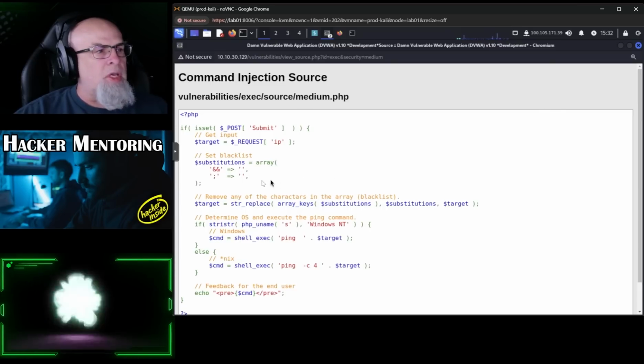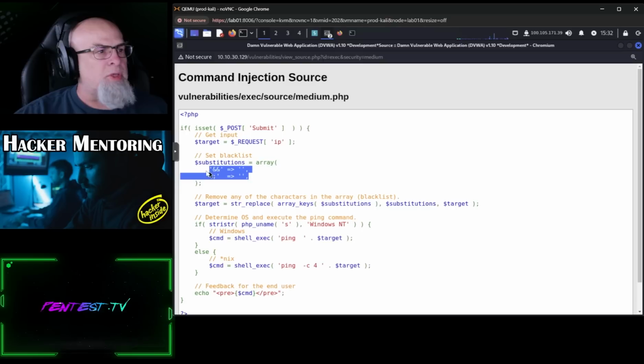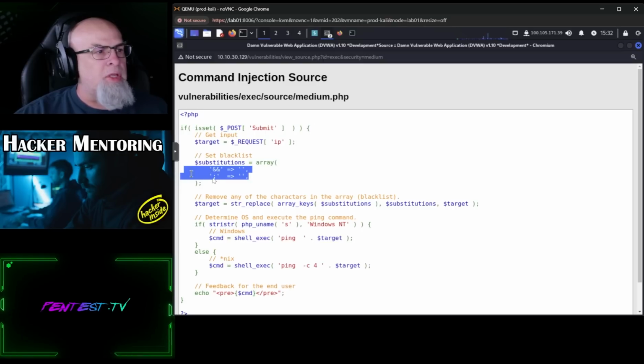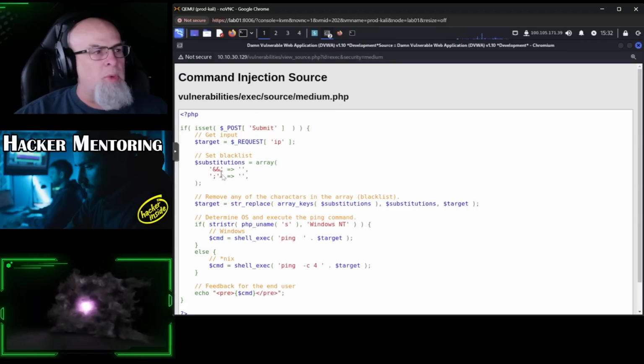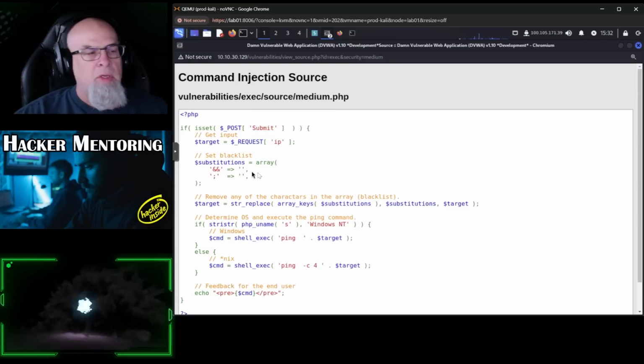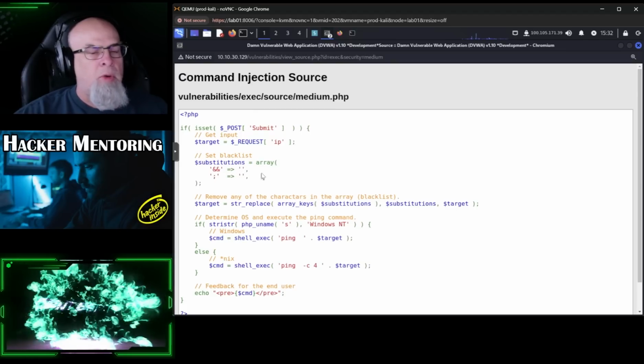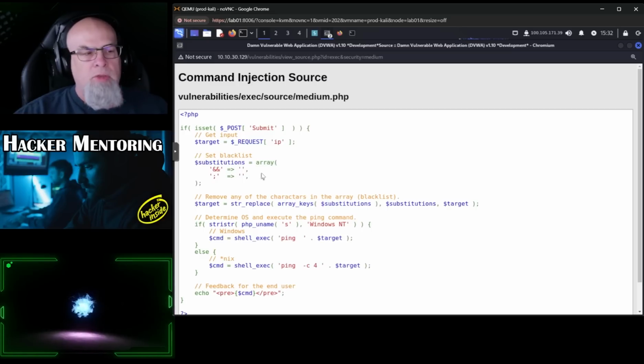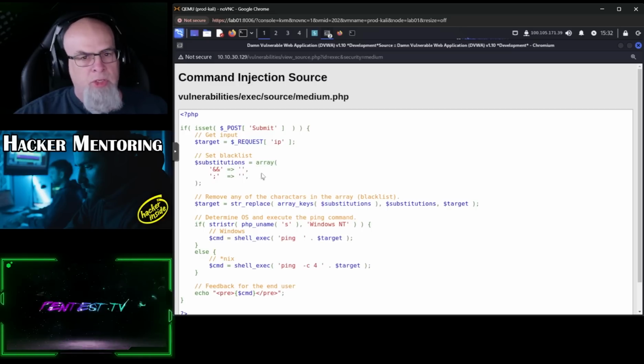All right, so we can see here that there are some substitutions. Basically, they've tried to filter out the ampersands, double ampersands, and a single semicolon, and they replaced those with blanks. So that's what screwed up our command. We have to use other special characters in order to perform the attack. Obviously they didn't filter out everything, so let's try something different.